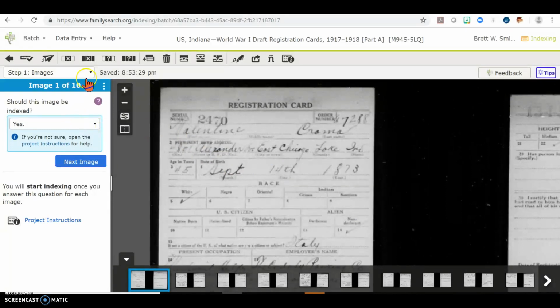Okay, so the first question they have is, should this image be indexed? This question is looking for whether there is personal information on this image that we could index that somebody would search for. If you're looking at a title page or something where there's no personal information, then that wouldn't be indexed, but anything with people's information on it would be.